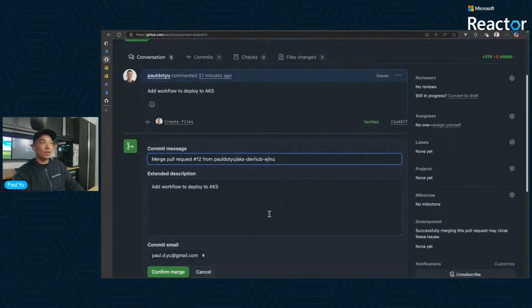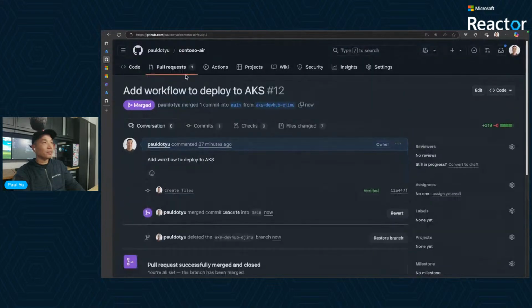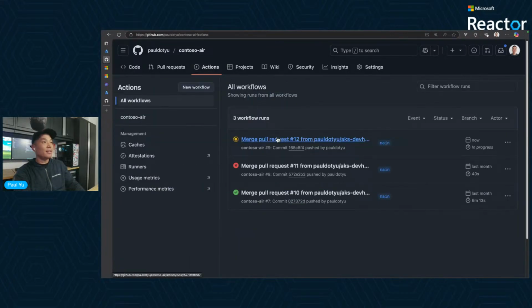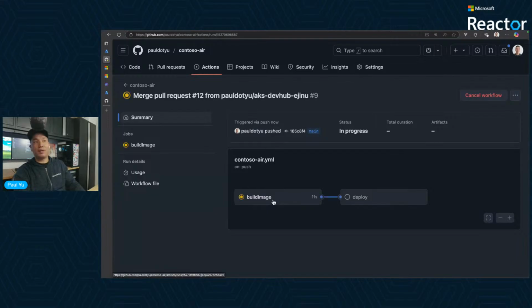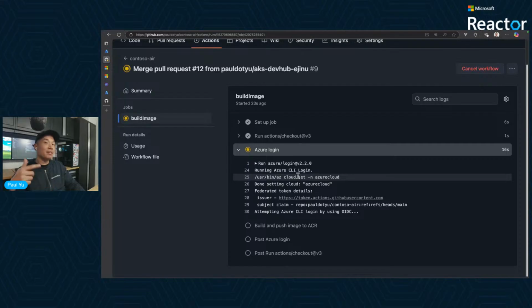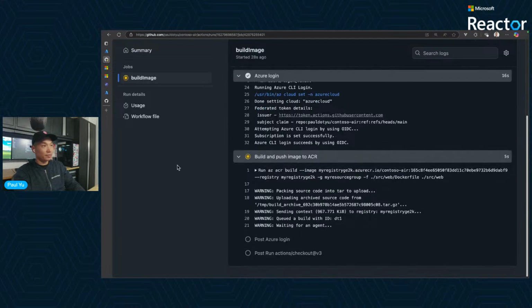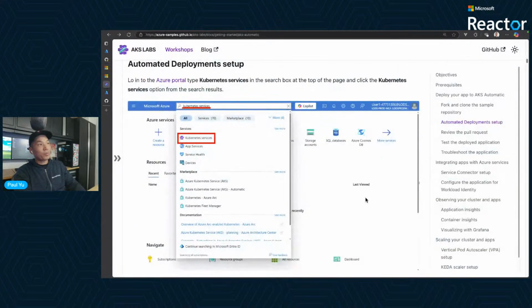So I'm just going to click merge. I review the pull request, confirm the merge, and I can delete this branch. I don't really need that branch hanging around anymore. Once this happens, you can actually click on the actions tab in your GitHub repo, and then you should see this going on, right? So the multi-stage workflow build that I talked about. Right now, this is actually building the container image, and it'll eventually push it up into the Azure Container Registry.